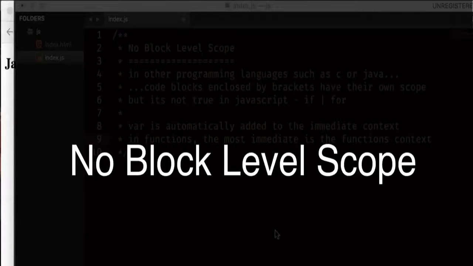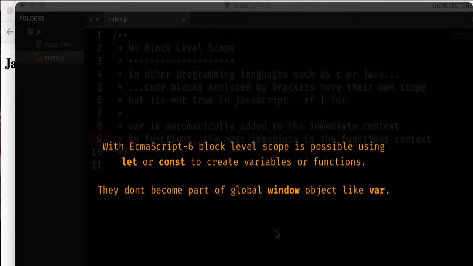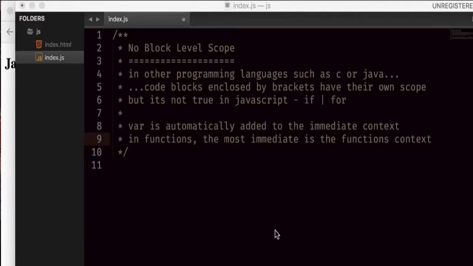I wanted to go through this scope a bit more before we jump to the next topic. Okay, so in JavaScript there is no concept of block level scope. In other programming languages such as C or Java, code blocks enclosed by brackets have their own scope.